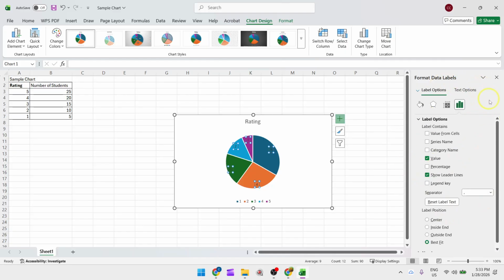And when this window pops up, under the label options section, make sure that you tick the box beside percentage. And here also make sure that you untick the box beside value for it to be changed to percentage. So that's pretty much it.